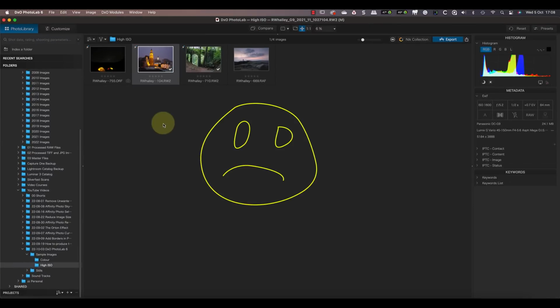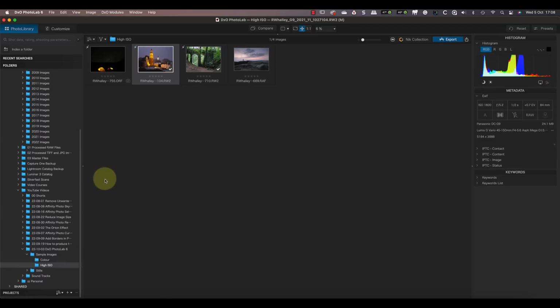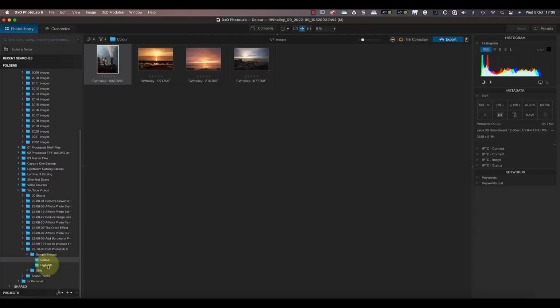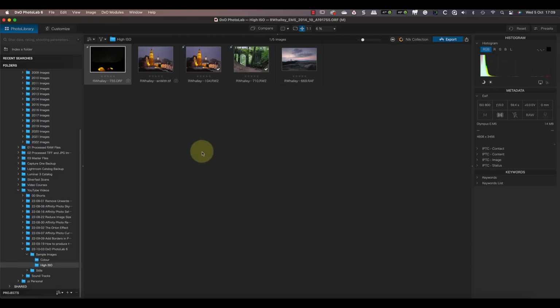The new files I generated weren't immediately visible in the PhotoLab 6 browser. To see them, I first needed to switch folders, then when I switched back, I could see the files. It's also the same when you delete an image.